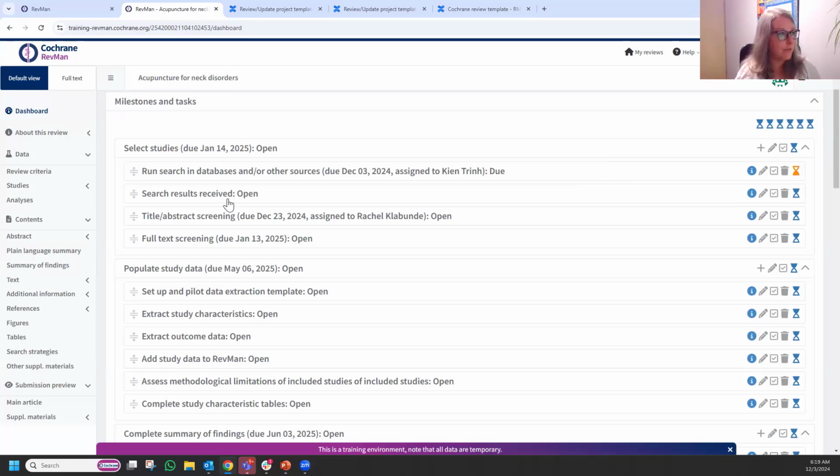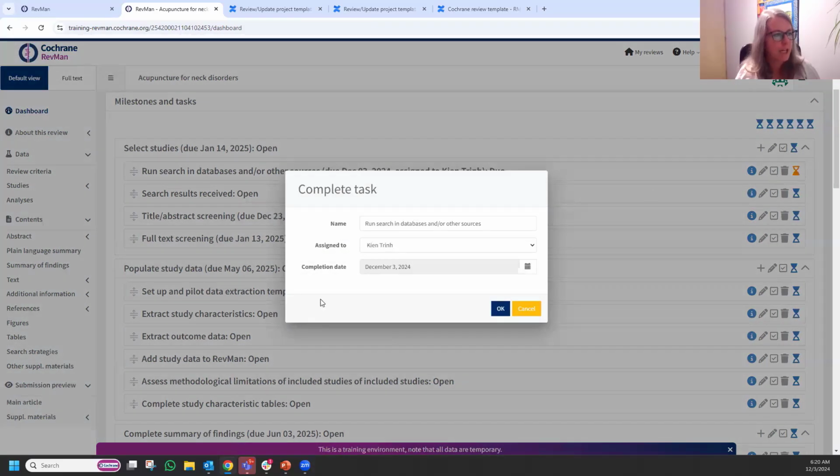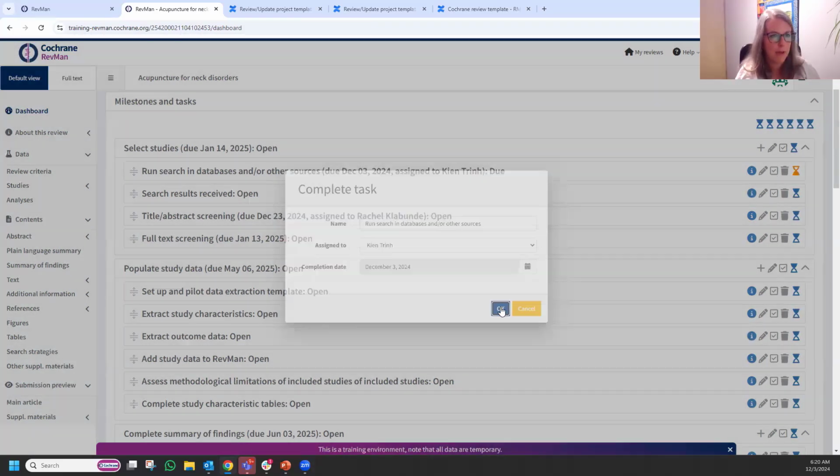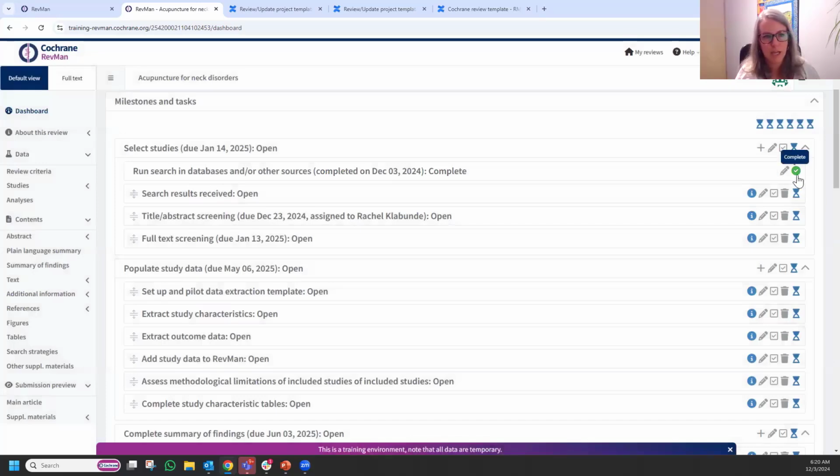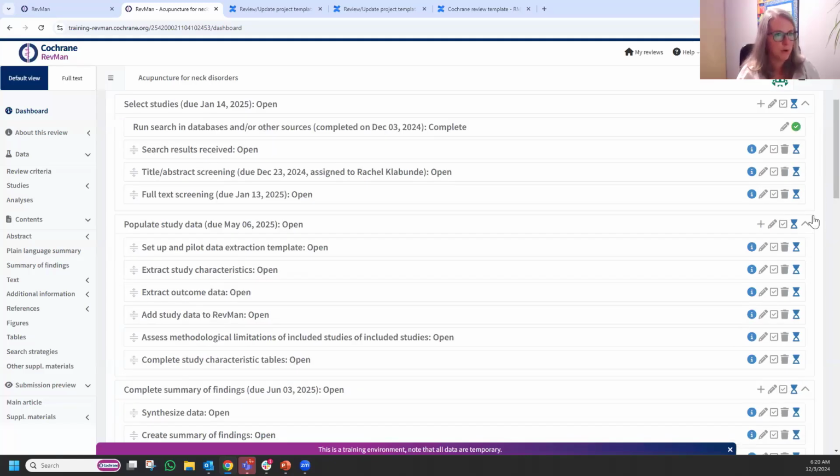When a task is completed, for example, say we've now run our search in our databases for this, we simply mark the little square checkbox here to mark as completed, and click OK. And then now this will be marked as complete, and our green checkbox there shows that task is complete. So as you're progressing, there will be more and more green checkboxes in the milestones and tasks view.